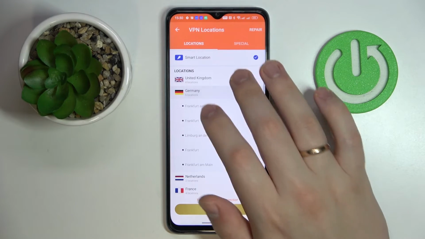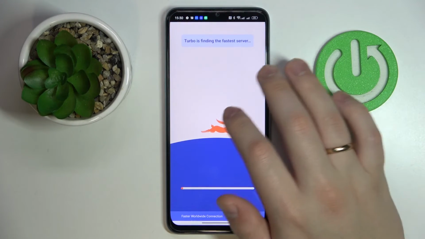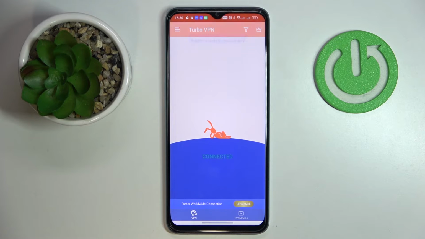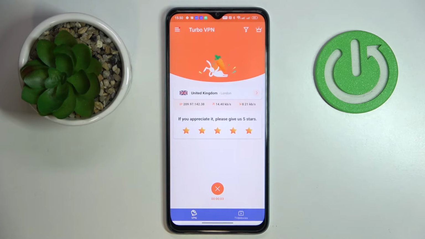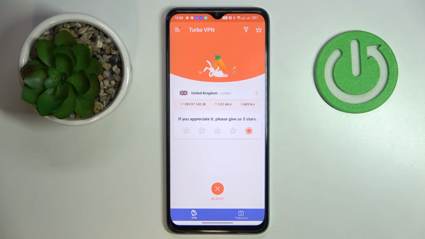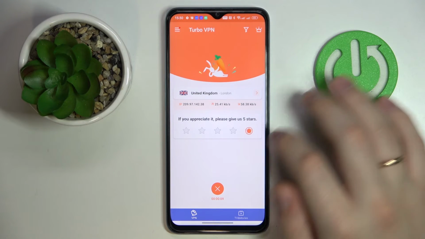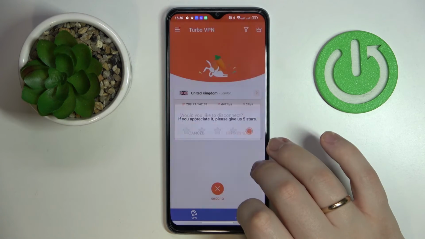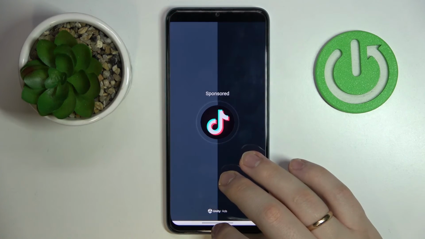So in order to change the server, just tap on it, tap on the desired one that you would like to connect to. Once you are done with any task you are doing, tap on this cross sign and choose the disconnect option in order to terminate the VPN connection.